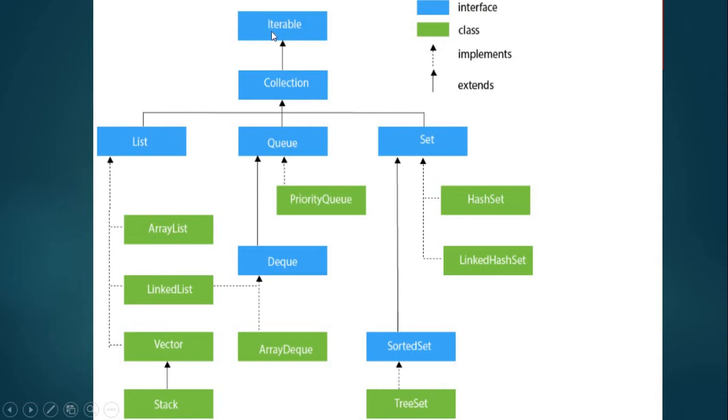First of all, there is the iterable interface, and our collection interface will extend the iterable interface. In our collection there will be list, queue and set interfaces. After it we will have array list, linked list, vector, stack. These classes will be available in the list, so these classes will implement the list interface. The priority queue class will implement the queue interface. Deque, meaning double-ended queue, will extend the queue interface. So this is the whole scenario.